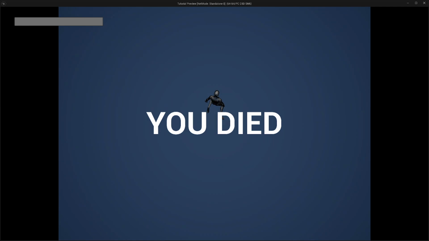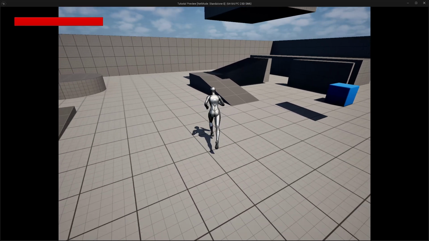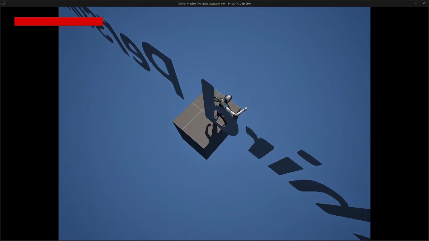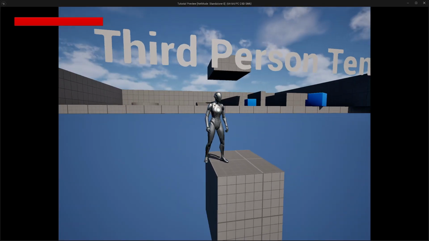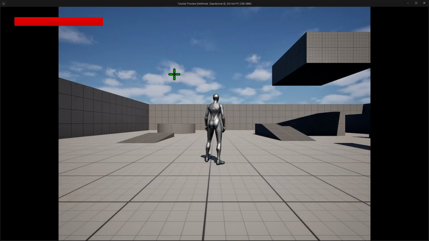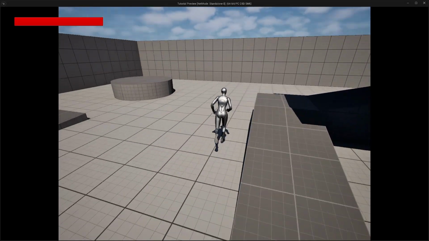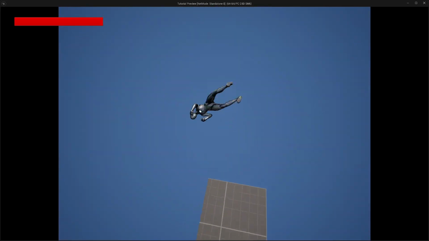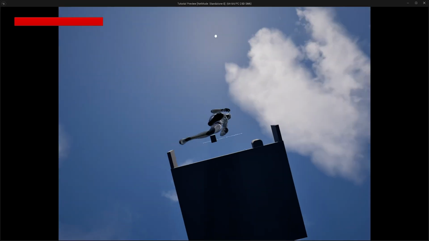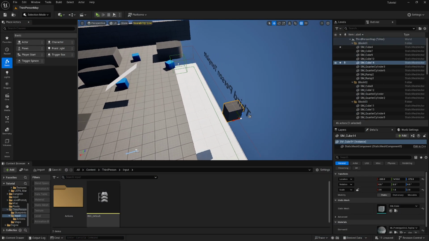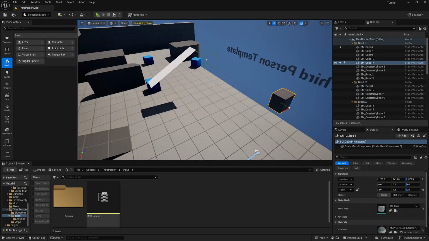If we fall off there, we die. Like that. And then if we make it on there, like that, and do the plunging attack, we land without rolling. And then if we don't do a plunging attack, we'll just roll off to our death. And we didn't have the death barrier stretched out far enough. So that's why it didn't work there.